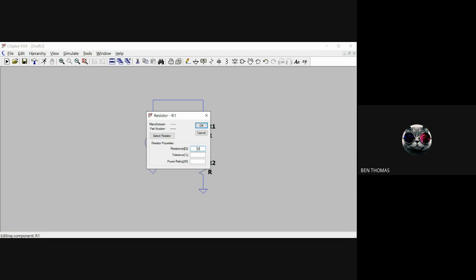You can also type 1000, if you want, but for simplicity, we can write 1K so that it's 1 kilo ohm. Then click OK. You can also give the tolerance and power rating and all, but it's not necessary here. We can give the resistance value 1K and click OK. And the R changes to 1K.